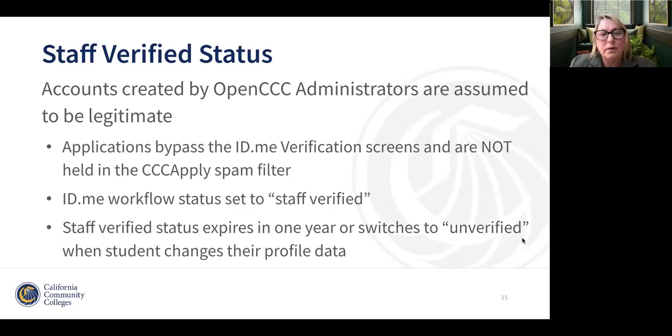So when they're created, these applications are given an ID.me workflow status of staff verified, which means that you have vouched for them and they're real. Those students, should they go in later, or if staff go in to create the applications on behalf of the student, will not be prompted to go through the ID.me verification process. They will not bypass the spam filter. They will actually run through the spam filter, but they won't be pended in the spam filter. They'll be delivered directly to the colleges.